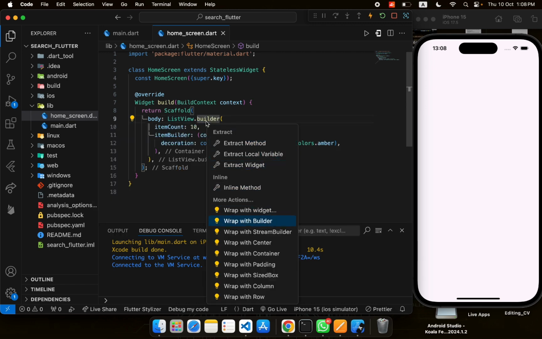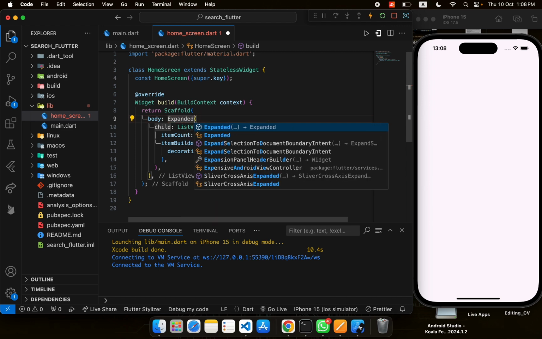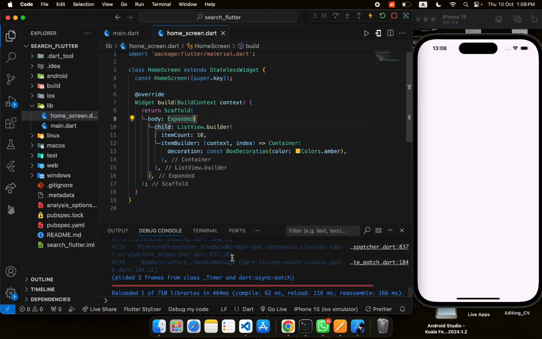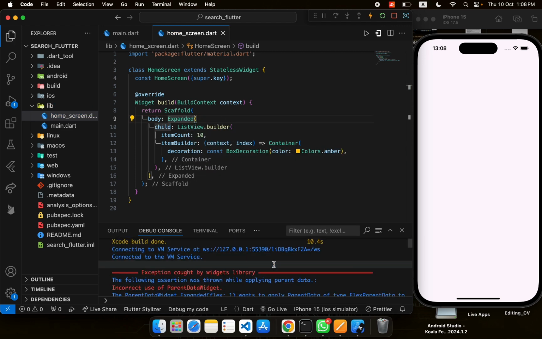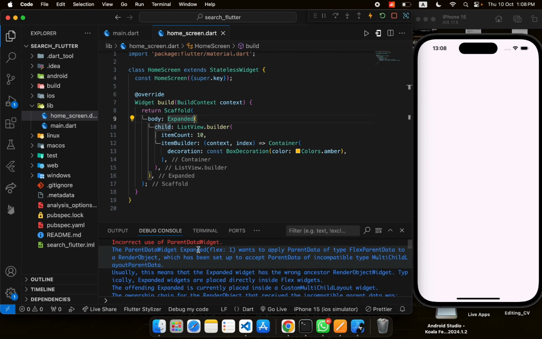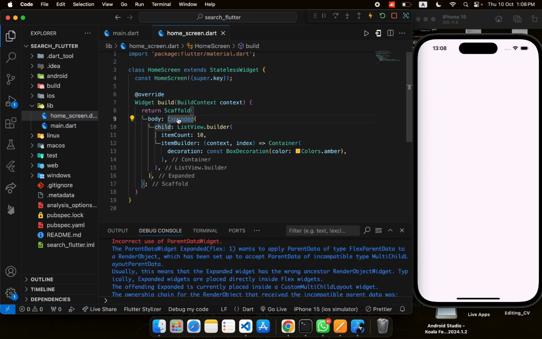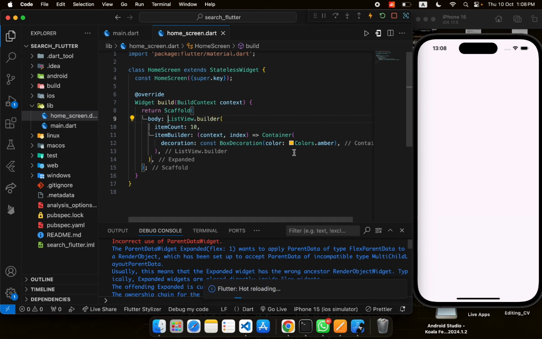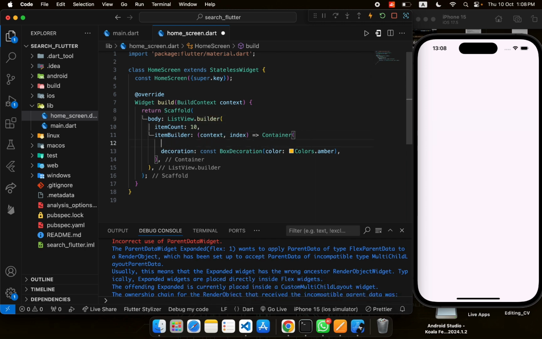Let's wrap it with the Expanded widget so that it can take all the space it can. We have some issue here, so let's find it out. Incorrect use of parent widget. Okay, we don't need it here because we already have this thing. Then we have this container, and here actually we are building these containers, but we haven't specified any height. So let's specify some height, and now you can see we have these containers.